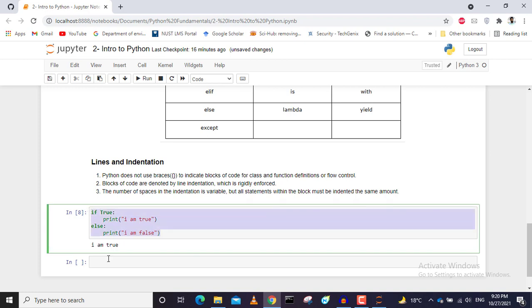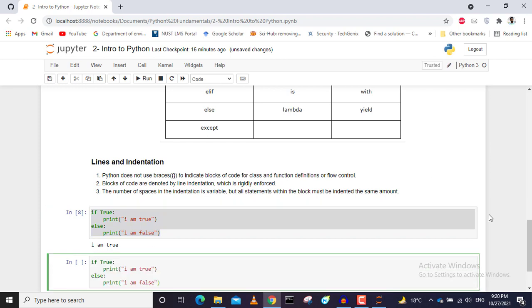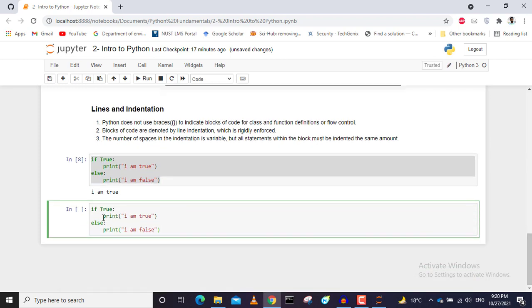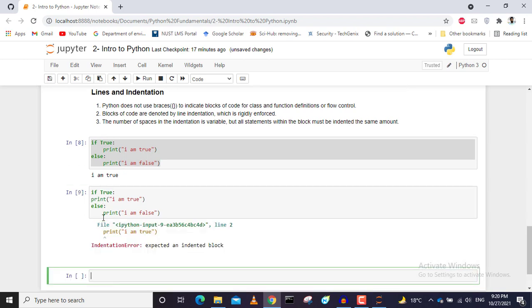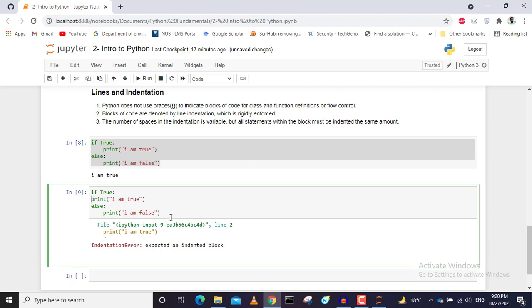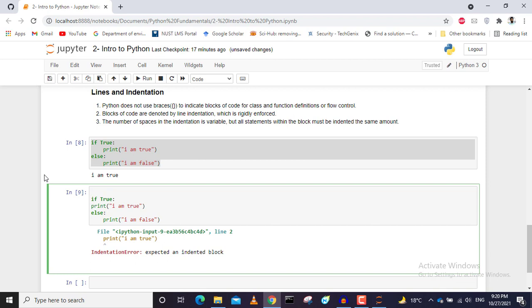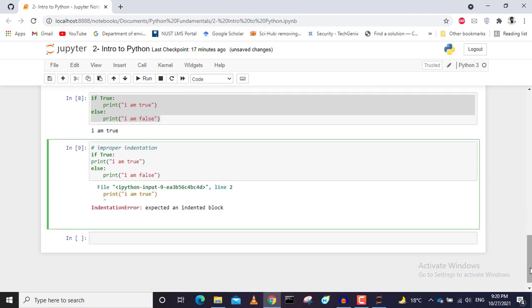Okay, if you disturb its indentation, for example, I copy paste the same code in the next cell and let's disturb its indentation. Now the Python kernel would get confused and it would throw an error, expected an indented block. So you would get an error in this regard. We can say that this is the example of improper indentation. We can leave it as it is, so that when you look at this notebook, you can quickly remember what this was about.